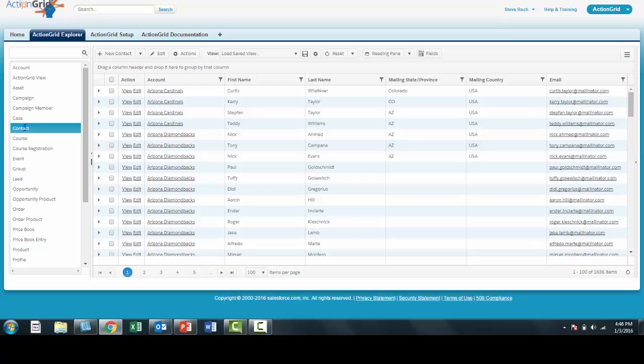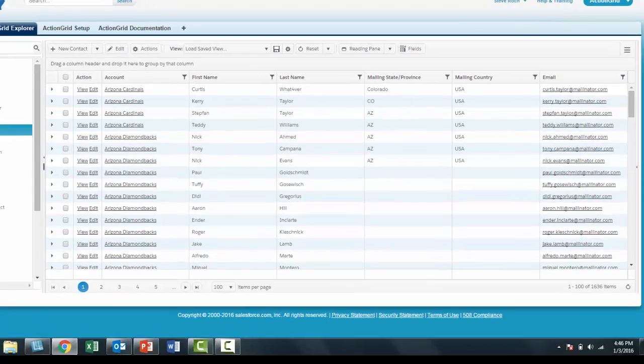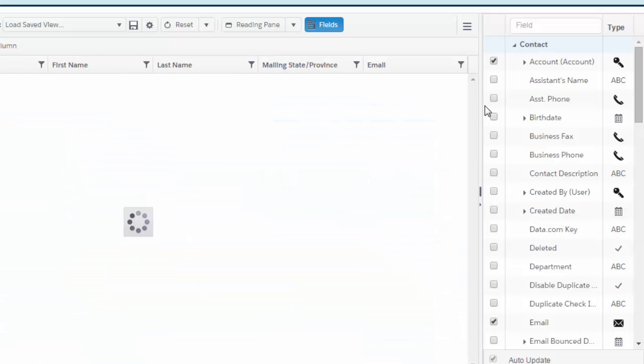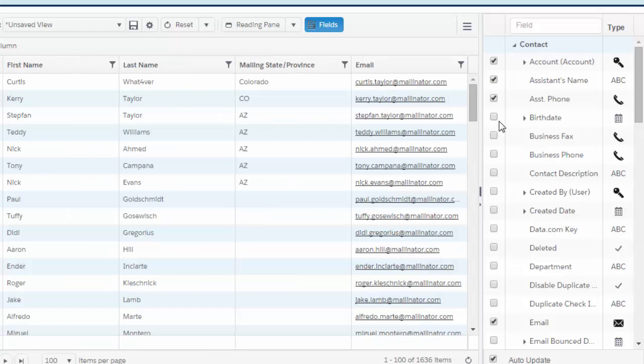As you see, most standard objects have a predefined set of columns, which you can change by adding and removing your own fields with the field chooser. More on the field chooser in other videos. Here I'm just removing a field, adding a few fields.